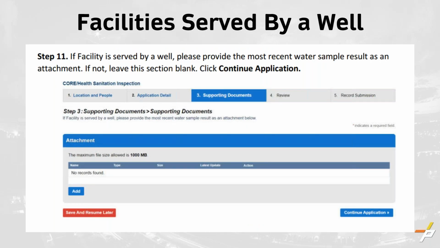If the facility is served by a well, we ask any operator to please provide the most recent water sample results as an attachment. If not, and the facility is connected to public water and public sewer, we ask that you leave this section blank and continue the application.